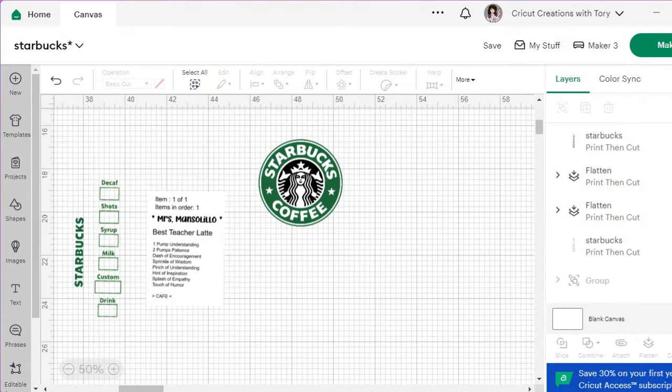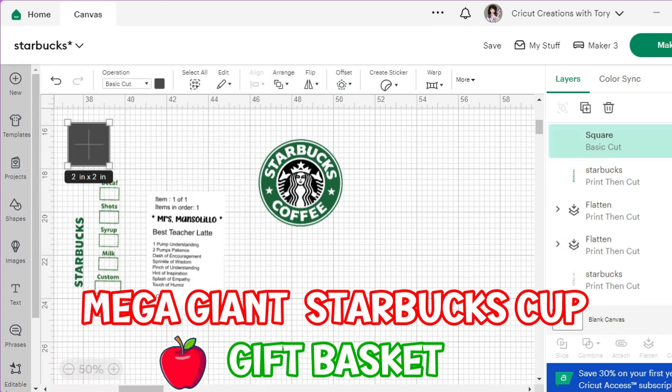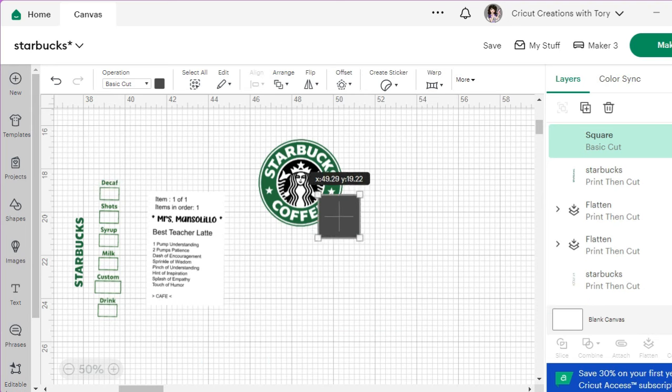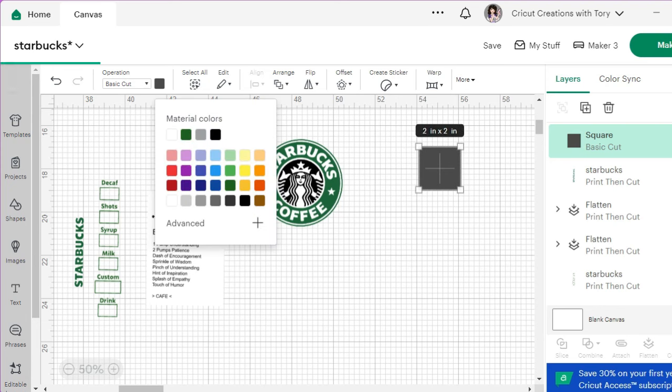So over in Cricut Design Space, I just selected new project and I wanted to make a template about the same size and shape as the trash can that is actually going to be our mega giant Starbucks cup. So I just inserted a square and let's just drag it over here. And I am going to make this square white. So we're just gonna go over here to colors and change this to white.